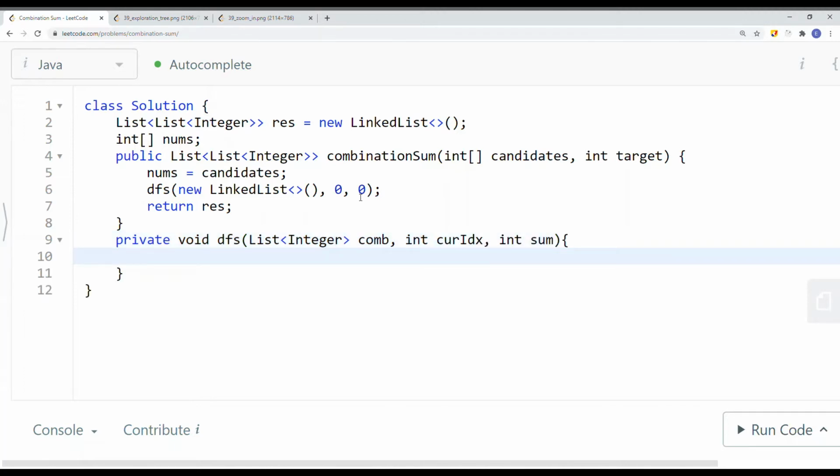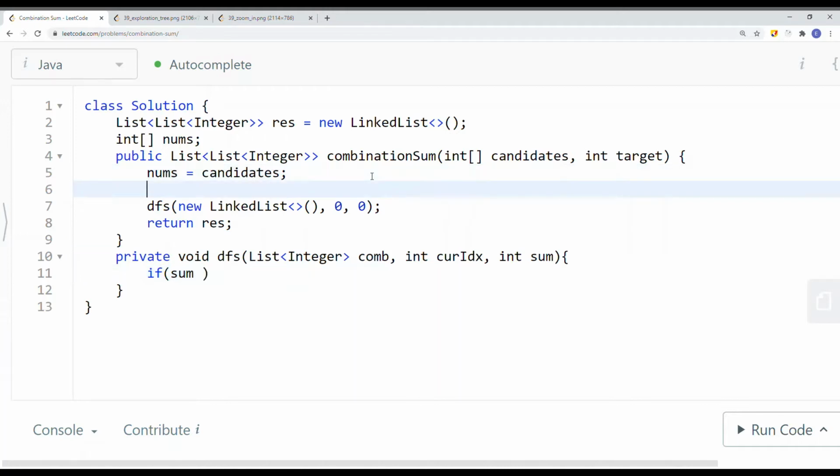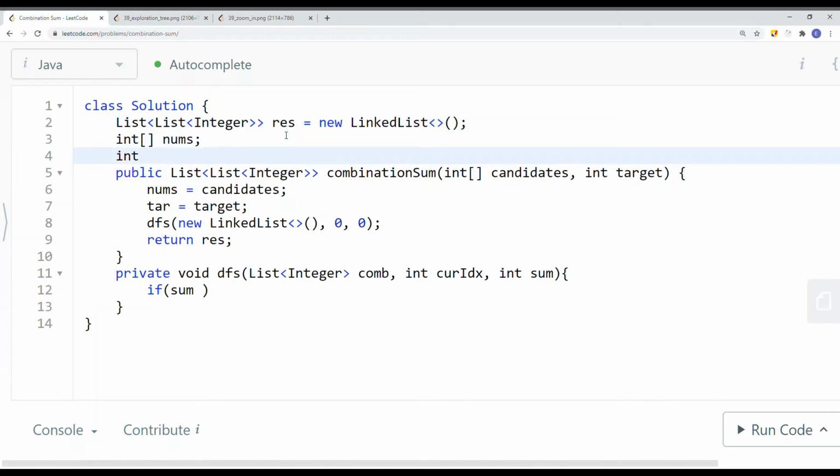Okay, then we're going to do our base case. One thing I forgot to do is make our target. In this case, let's create a target variable and just assign it to target here, because we're not changing this target variable that much, so that we don't have to pass this target variable every single time. So if sum is actually bigger than target, then we can just return, right?